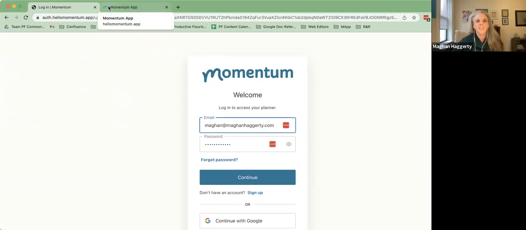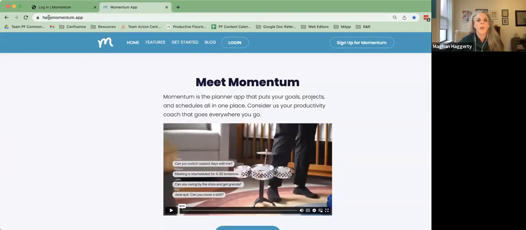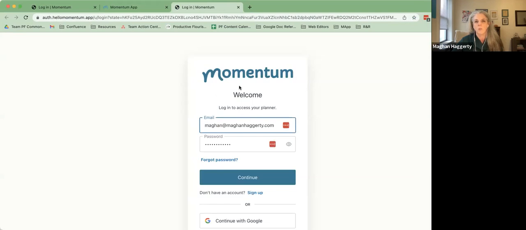Another option is to go to our hellomomentum.app website, where you'll find a lot of great information, but we also have this wonderful login button at the top of the screen that will also take you directly to the sign-in page. Also very much recommend you bookmark this page either in your desktop or laptop browser, or if you're on a mobile device, a tablet or a phone, we have instructions on how you can create a little app icon so you can go directly to it.